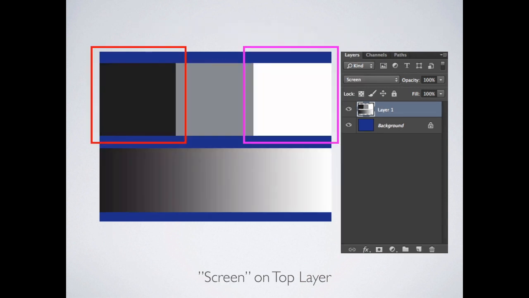Let's take a look at the screen. So this was in the light section, or the lighten section. And essentially what's going to happen here is the opposite of what just happened. So things that are darker, in this case the black, are going to become transparent. Things that are in the middle are going to become slightly lighter. And things that are lighter are going to become a lot lighter.